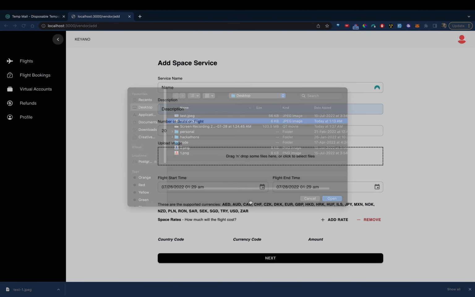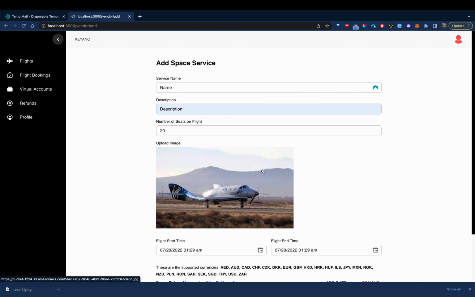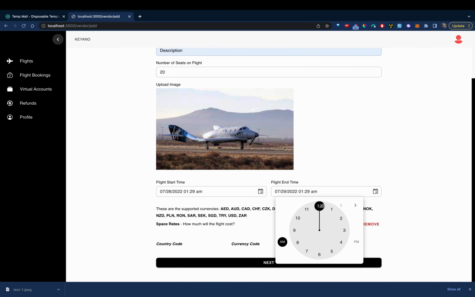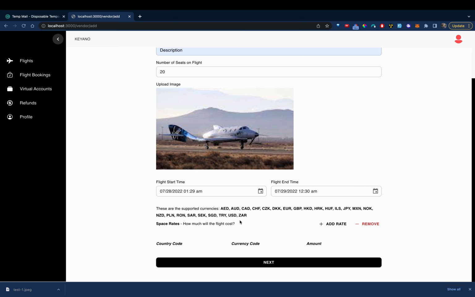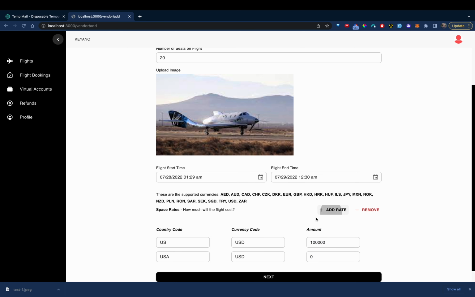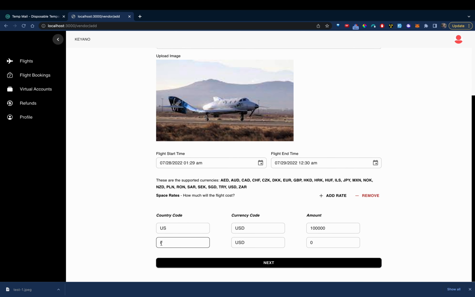Since tax laws work differently in different countries, we need to add different flight rates for each currency. What I mean by that is that a ticket may be worth 100,000 USD in America, but it may cost 120,000 pounds in Great Britain. To enable multi-country payments, we need to enter the country code, the currency, and the flight price.